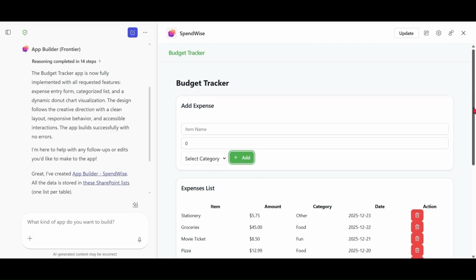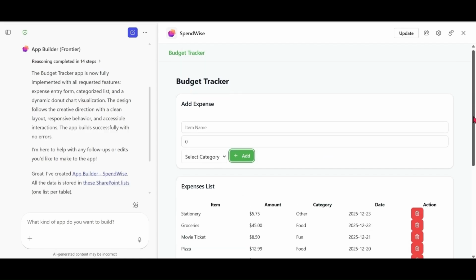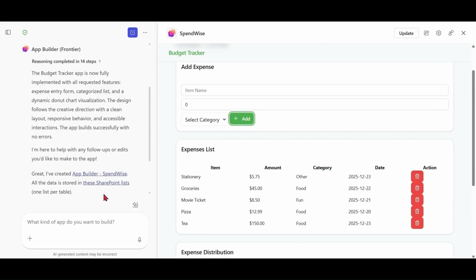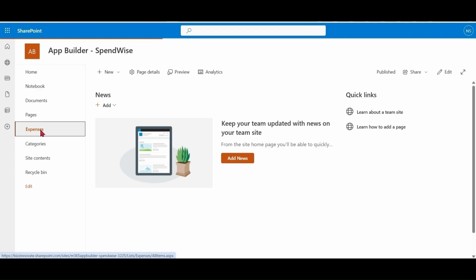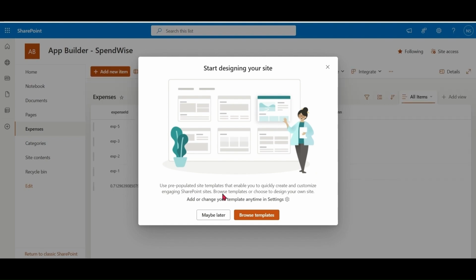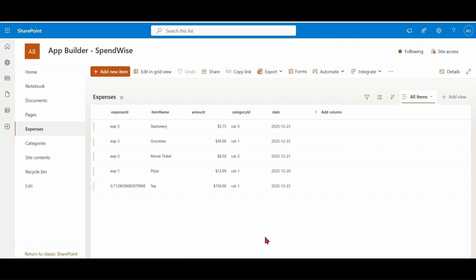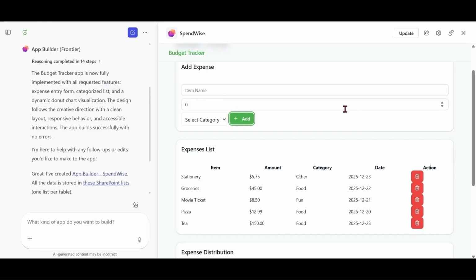We can see that a new item is added in the list. Please notice the SharePoint list, as all the data of the app is stored in the SharePoint site, which is created by the app itself. And we can see that all the items are in the expenses list here.